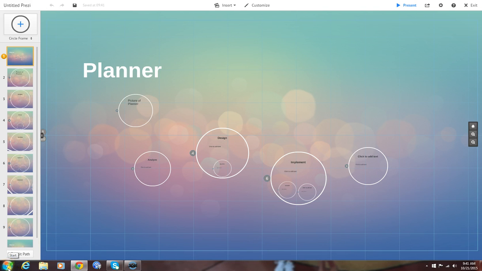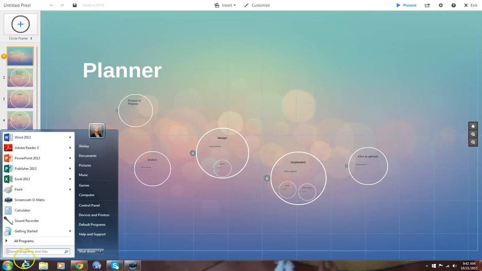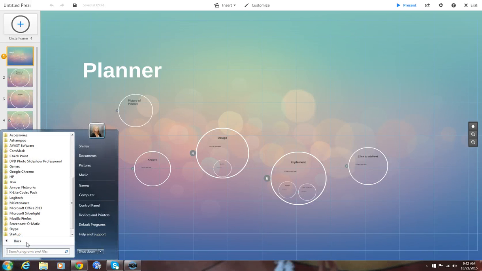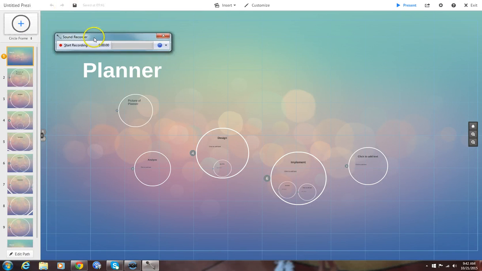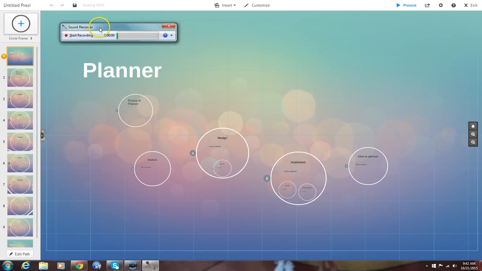There are a couple of ways that you can add voice narration to a Prezi presentation. If you are using a PC or a laptop, you can go to Start, All Programs. There's a folder called Accessories. Under the Accessories folder, there is the Sound Recorder. When you click on Sound Recorder, you probably are familiar with this dialog box that opens, because this is the same sound recorder that Microsoft PowerPoint uses.